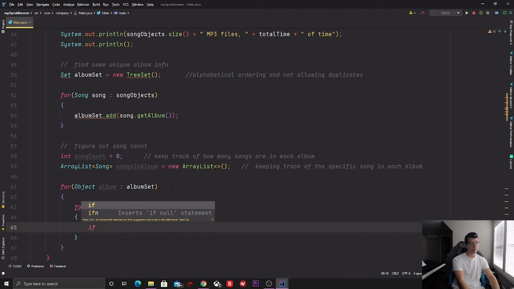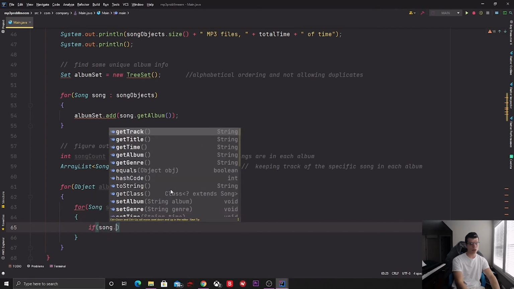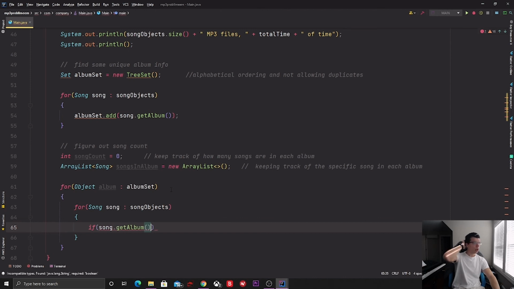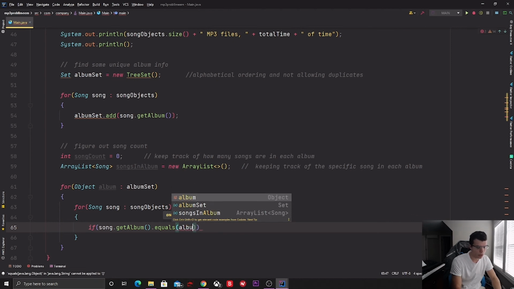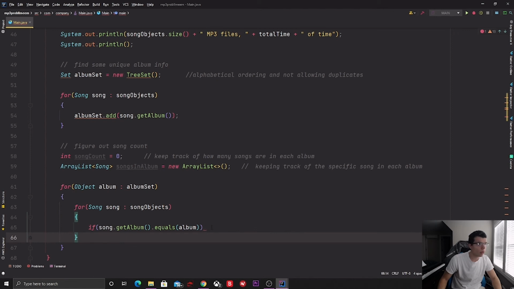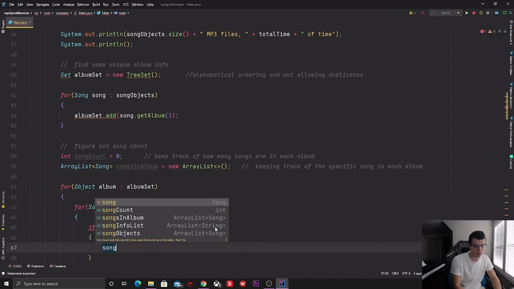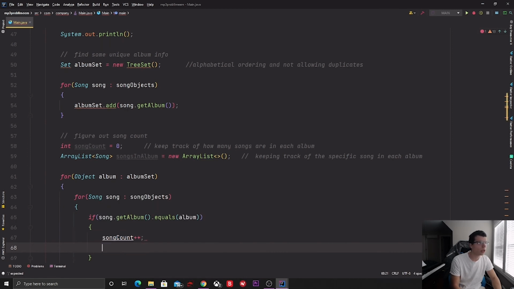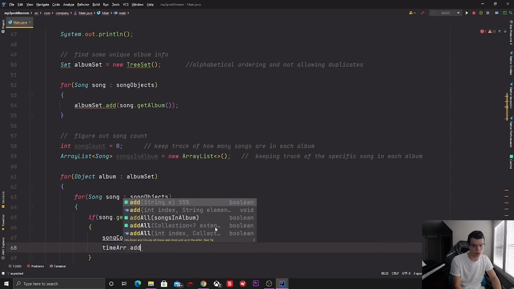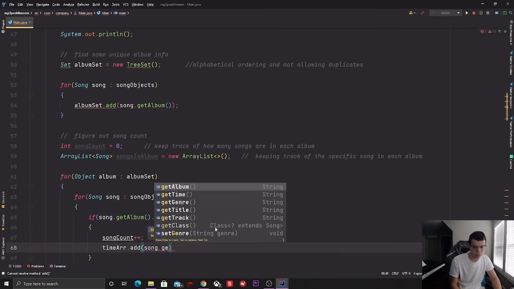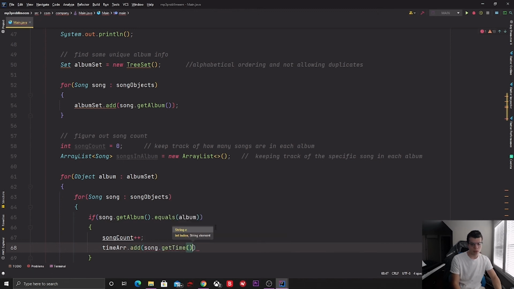If the song.getAlbum equals album, all right, that we've established up here, this album, then what? Let's increase the song count, of course, and let us also add the time to the time array of that song. All right, so we've already cleared it from our initial finding total time. So it's a 0 again. Whoa, where's my get time? There it is, oh, there at the top. I knew I had that in there.